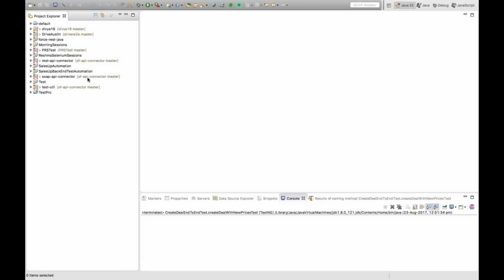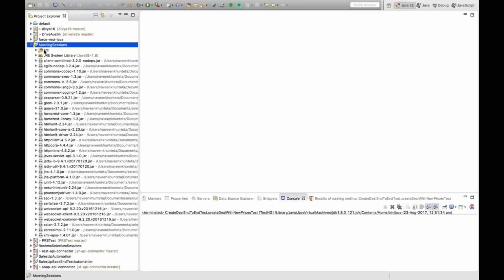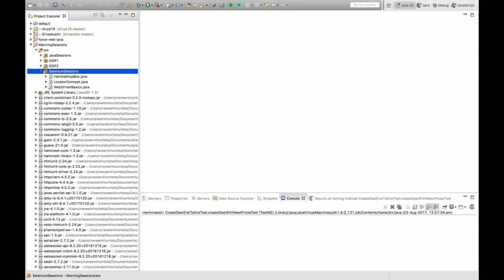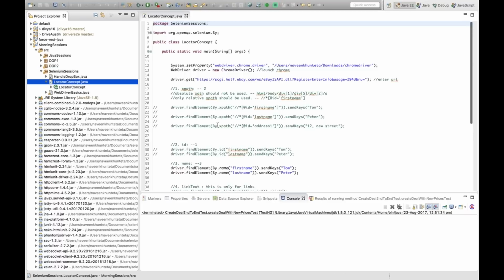So today I'm going to cover one important thing. So far we have seen what the different locators are, how to handle drop downs, how to enter values in a specific field, and how to click on a link by using XPath or ID or name, with the different options available in Selenium.